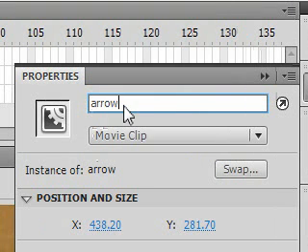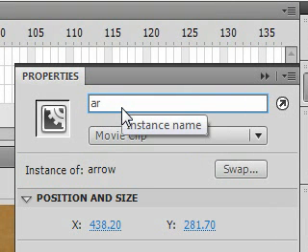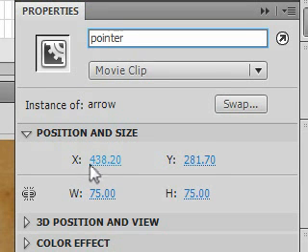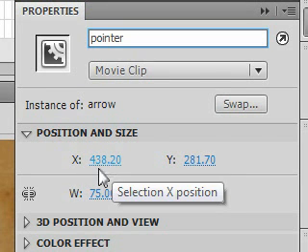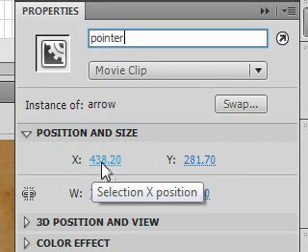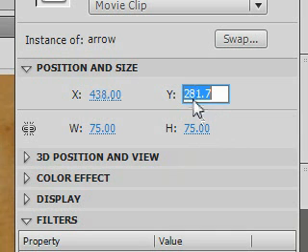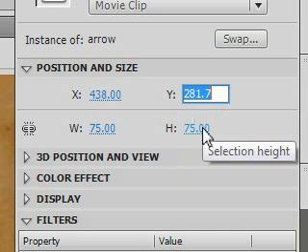So I'm going to just call it arrow. Actually, I'll call it pointer, because the instance name does not have to be the same as the movie clip name. The other thing we need to do is make sure that it stays on the pixel. So in this case, it's at 438.2. That's kind of hard for the whole processing piece, so we're going to move it to 438, and then we're going to round this one up to 282.